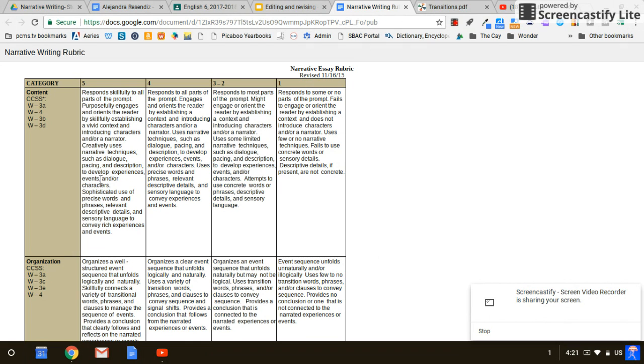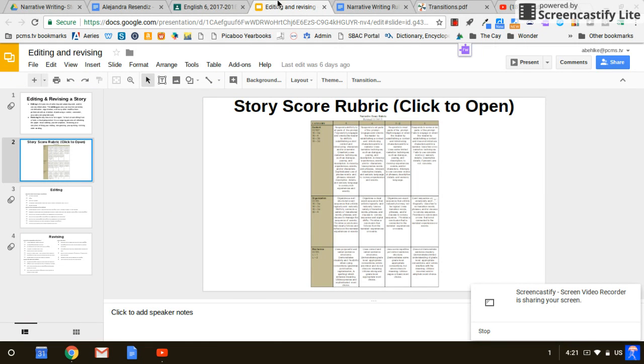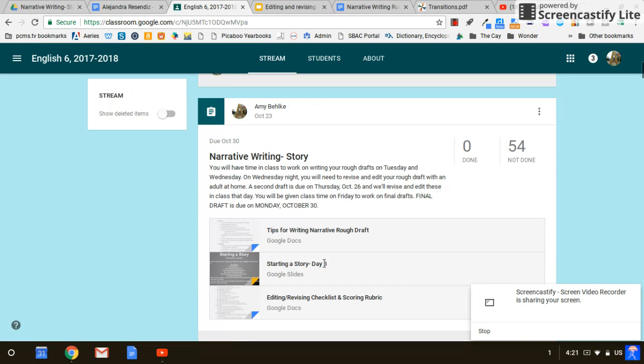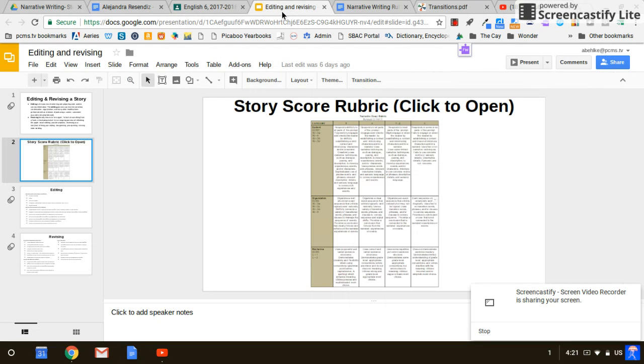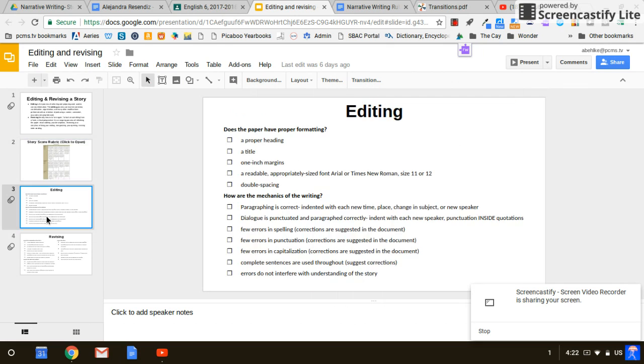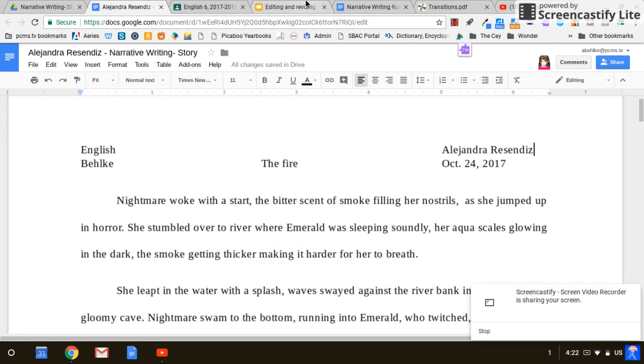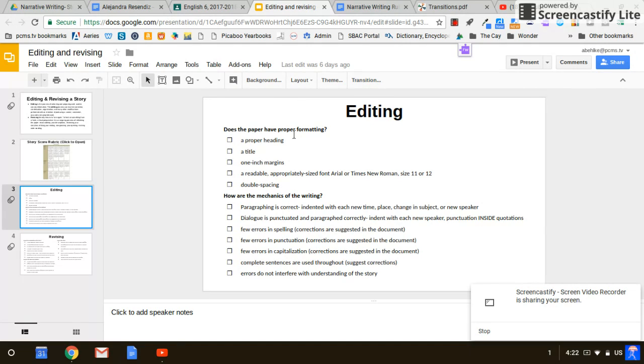Take a few minutes, look over that rubric. If you'd like to see it yourself, I have it posted in the Google Classroom. It's posted right here in the editing, revising, checklist, and scoring rubric. All right, I'd like you to have your story open, and I'd like you at the same time to be going through this editing and revising checklist with me. So if you'd like to, you can make my tab go behind and have your story in the front while I read through the different parts that you're going to look at on your story to make sure you've got it correct. Or you can do split screen.